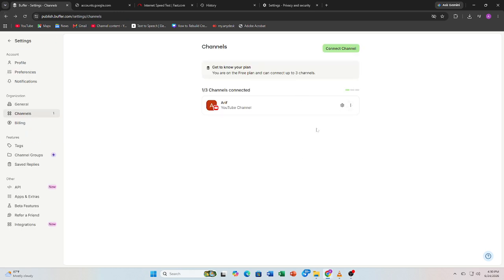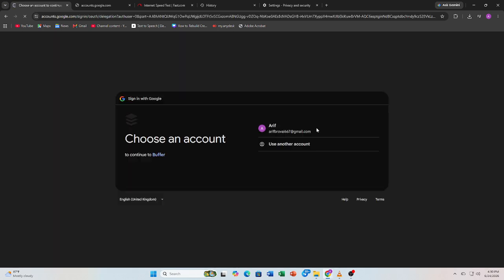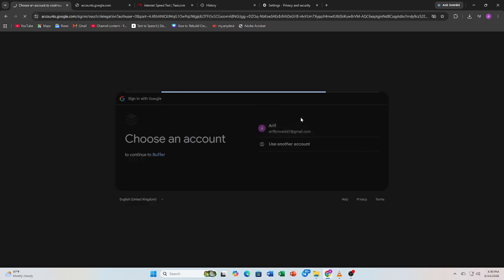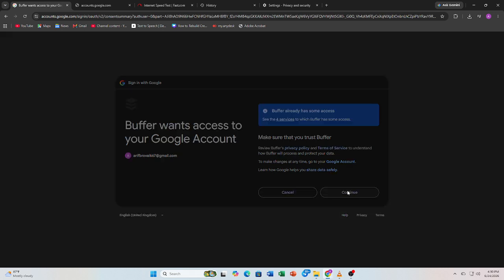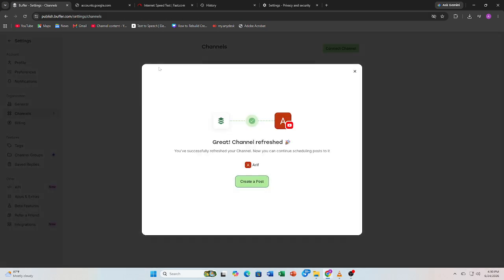Next, sign in using the correct account credentials if you're not already logged in. Make sure you're using the same account that was originally connected to Buffer. Now review the permission request carefully and click Allow, Authorize, or Continue to give Buffer access to your account again. These permissions are required for scheduling and publishing posts.